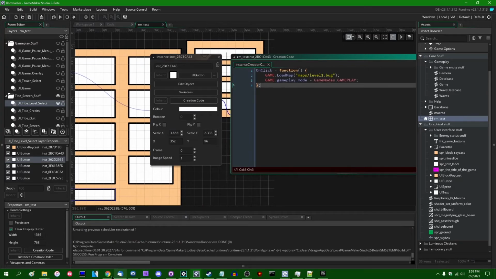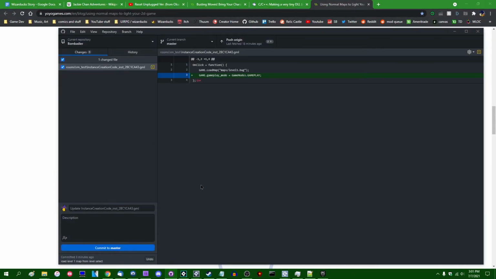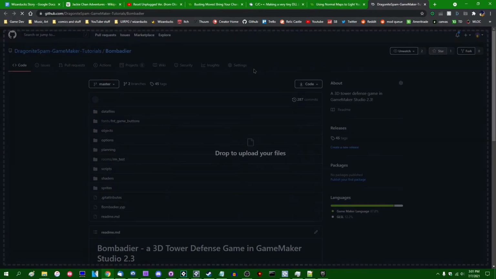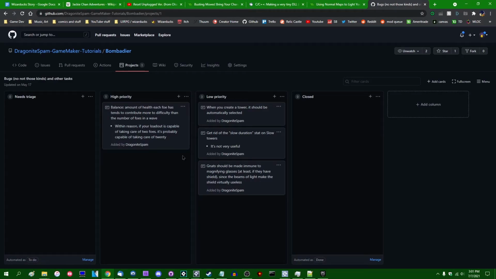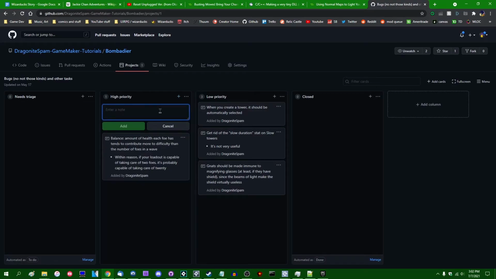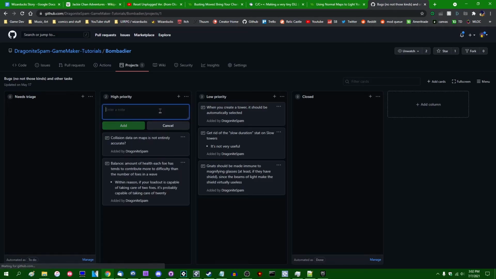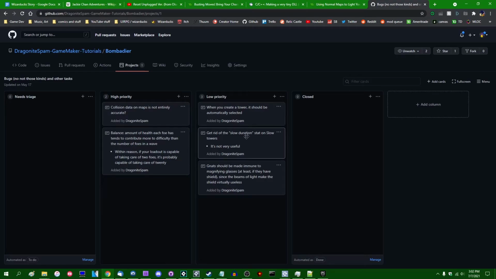All right, you know what? I will write that down. If I go on the GitHub repository for this, I've made myself a little to-do list of things that I need to deal with. Let's see, I would say this is high priority because of collision objects not being where they should be. So, collision data on maps is not entirely accurate. We'll go with that.